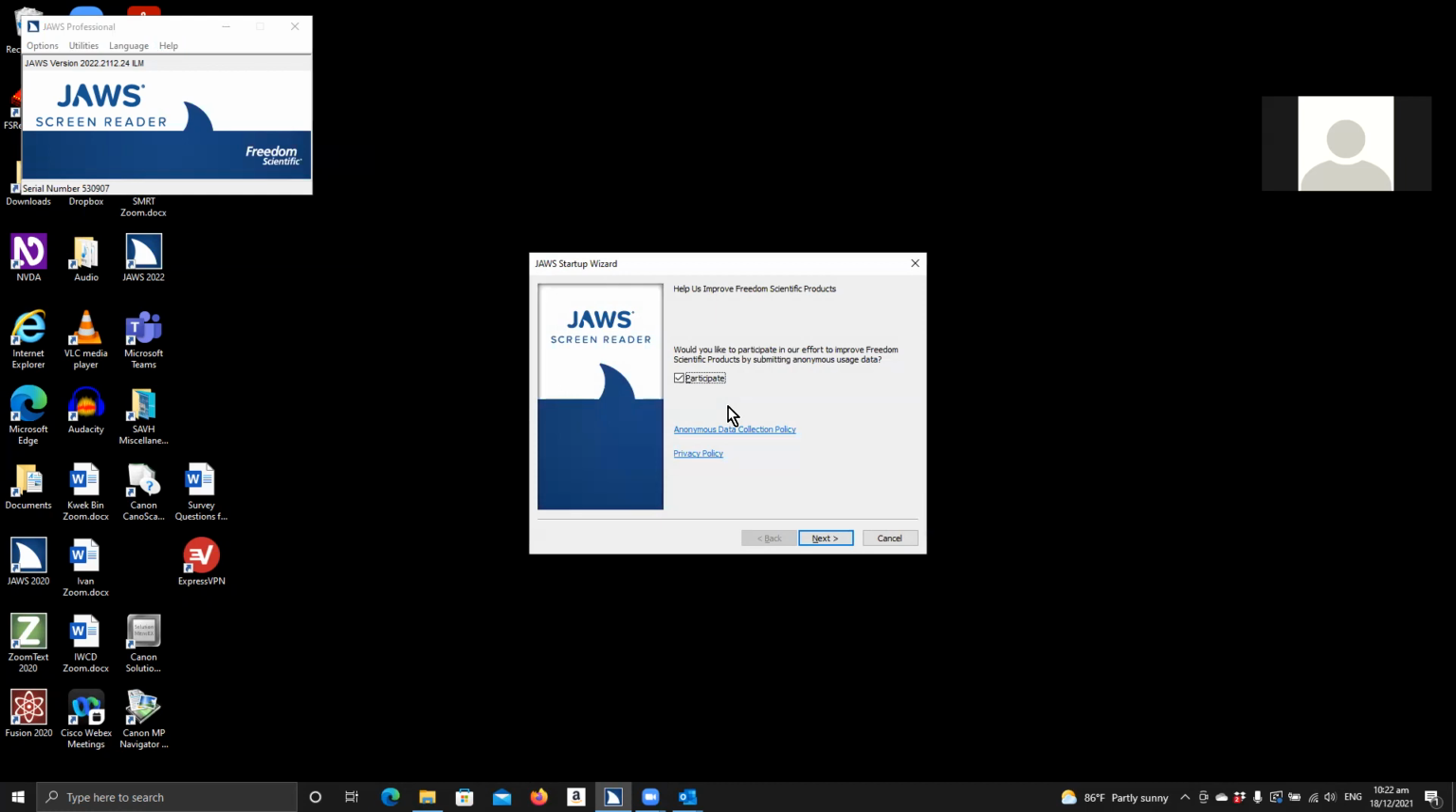Enter. JAWS Startup Wizard dialog. Help us improve Freedom Scientific products. Would you like to participate in our effort to improve Freedom Scientific products by submitting anonymous usage data? Participate checkbox. So this is yes or no. It's optional. Doesn't matter which one you choose. Anonymous data collect privacy. Next, button to activate. Press space bar. Next.